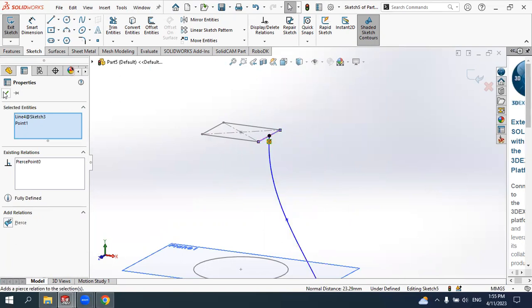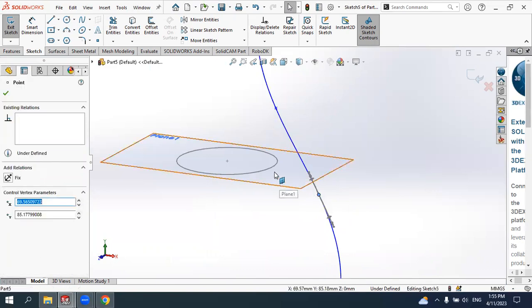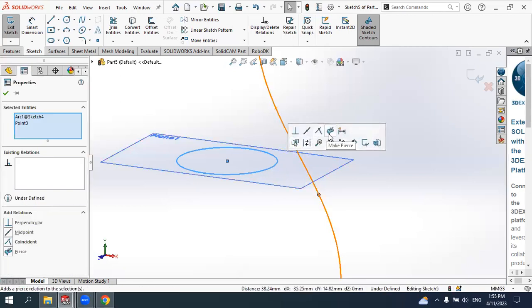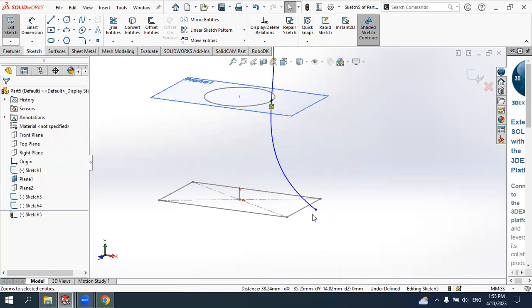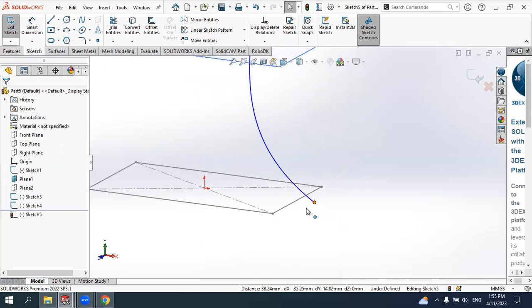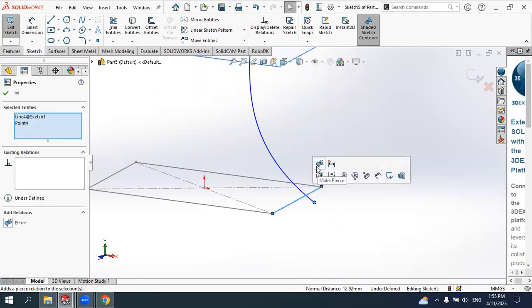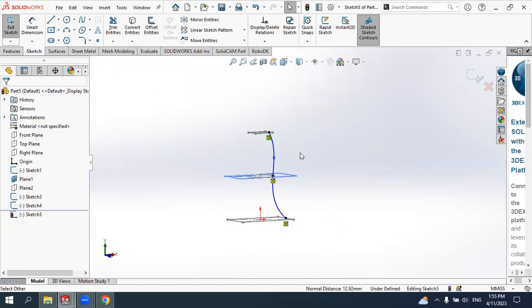You see here the point. The same way you will connect, for example, this point: pressing the Control key, select the circle, and here again make the Pierce. Again the last point, this one: press the Control key, select this line, and make the Pierce. So this is my outer shape, and finish the sketch.